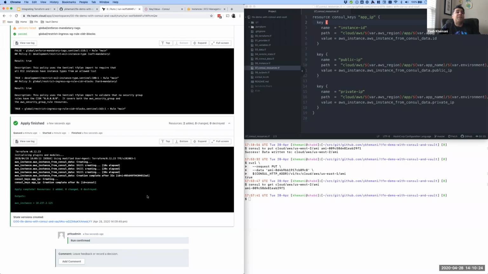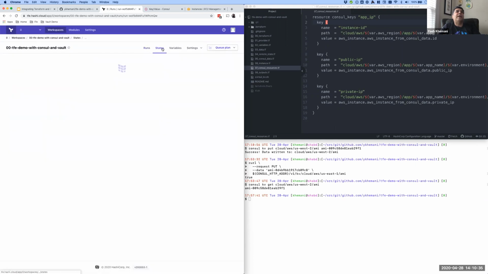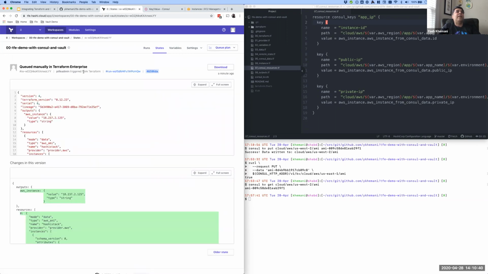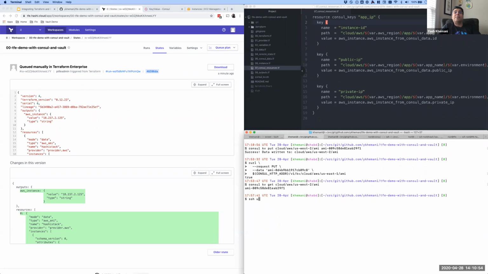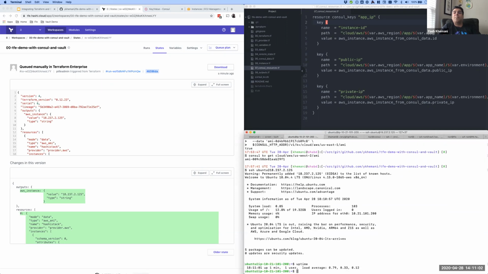So our apply finished, and here's my output, right? This is the IP of the instance that was provisioned. And I'll show you real quick, before we go into our instance, the state. There's a state history showing what was done, and the state indicates what also changed from the previous state. My previous run was a destroy, so nothing was there after that, and this is what resulted. So let's just go into our instance. Hopefully this works. Yay, so our machine is up.